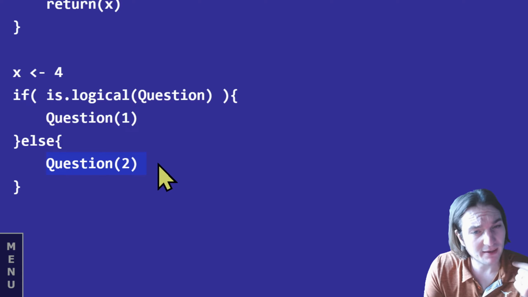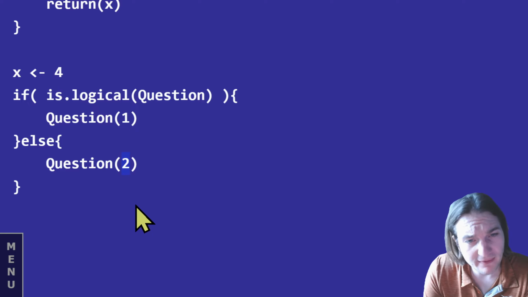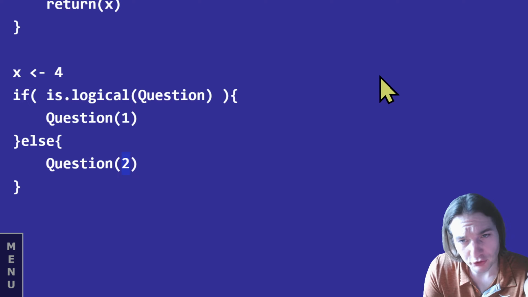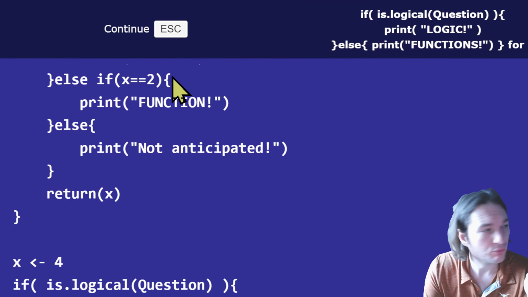Now at this point, I need to go back up to the function, and I need to set the internal argument 1, whatever its first argument is, to the value 2. So let's do that. Forgot to scroll up.